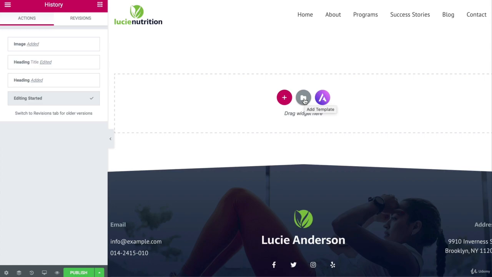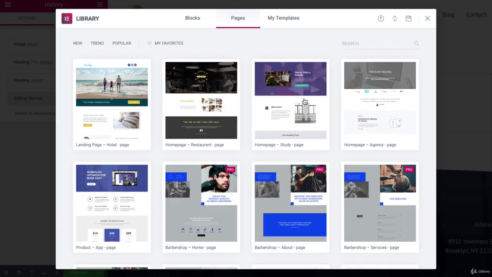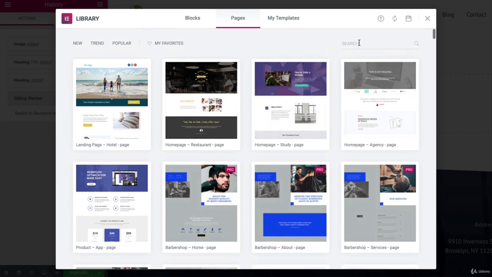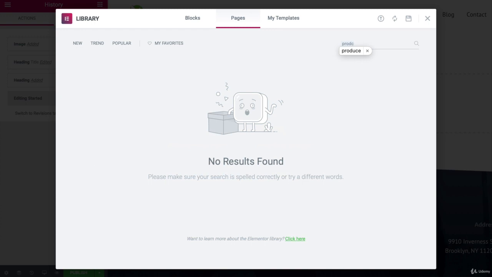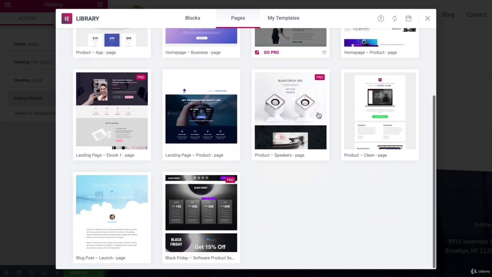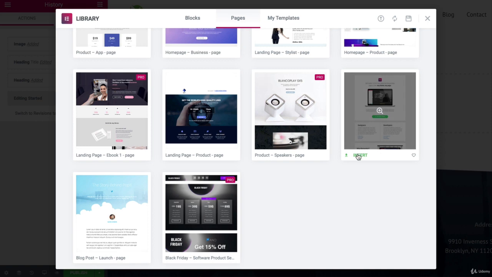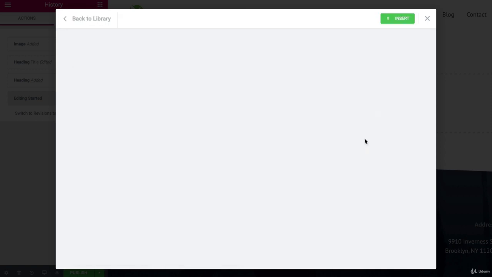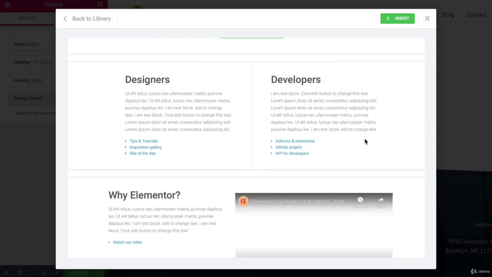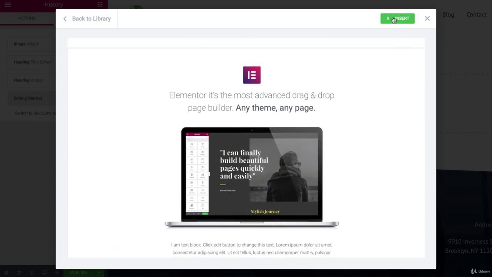So we click this, and this is the Elementor page templates. So they have a lot of different pages. Now these are individual pages. So we'll search for product. And I like this one right here. So we can take a look at it. Awesome, right? And I'll import this entire page. So we want to click Insert.